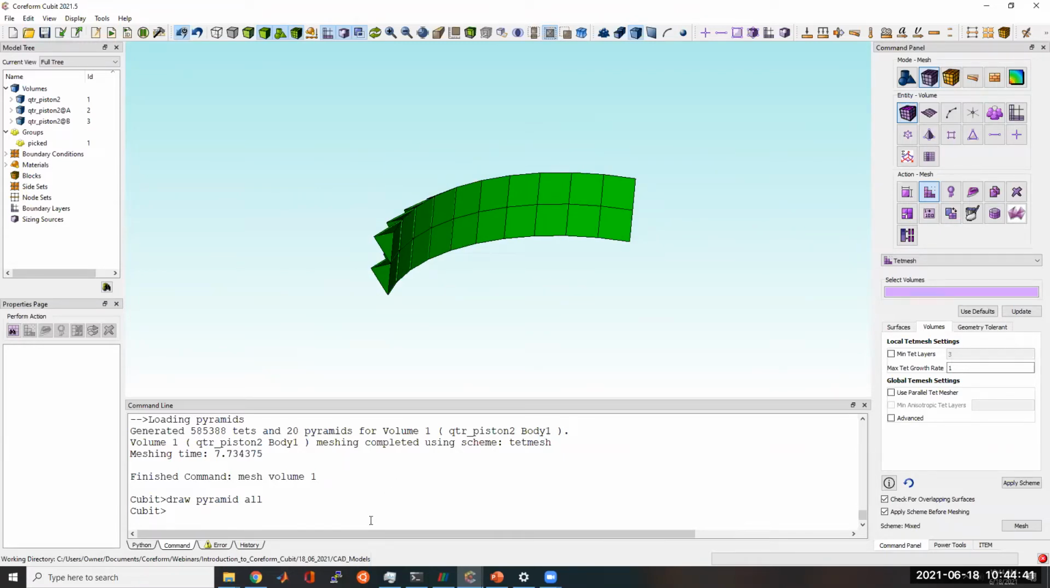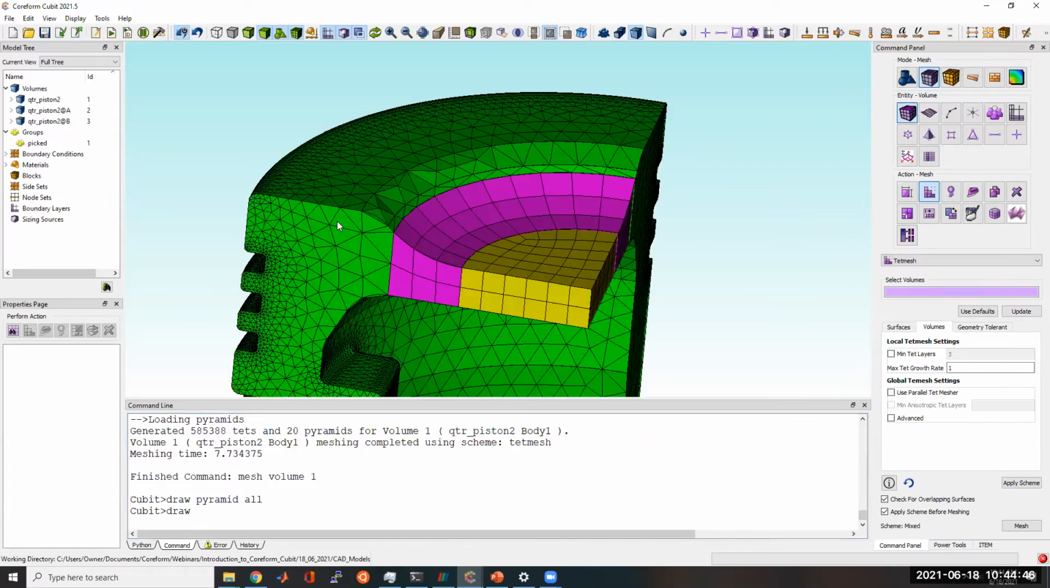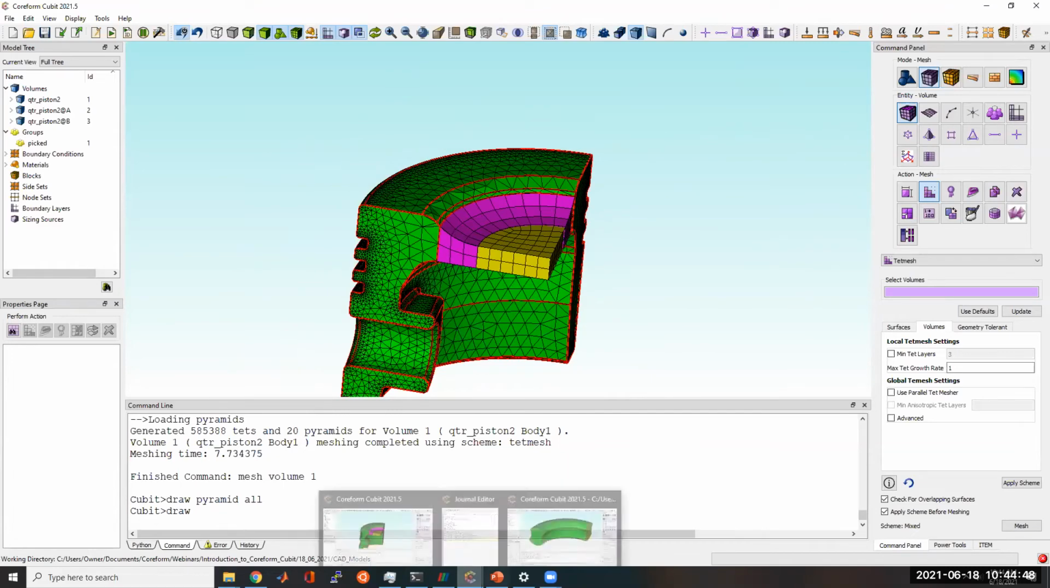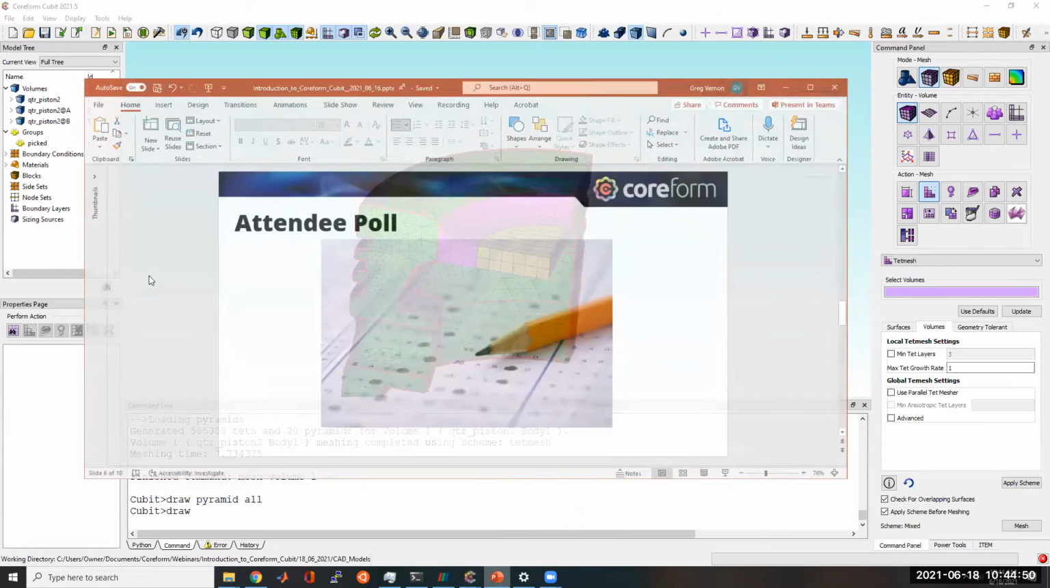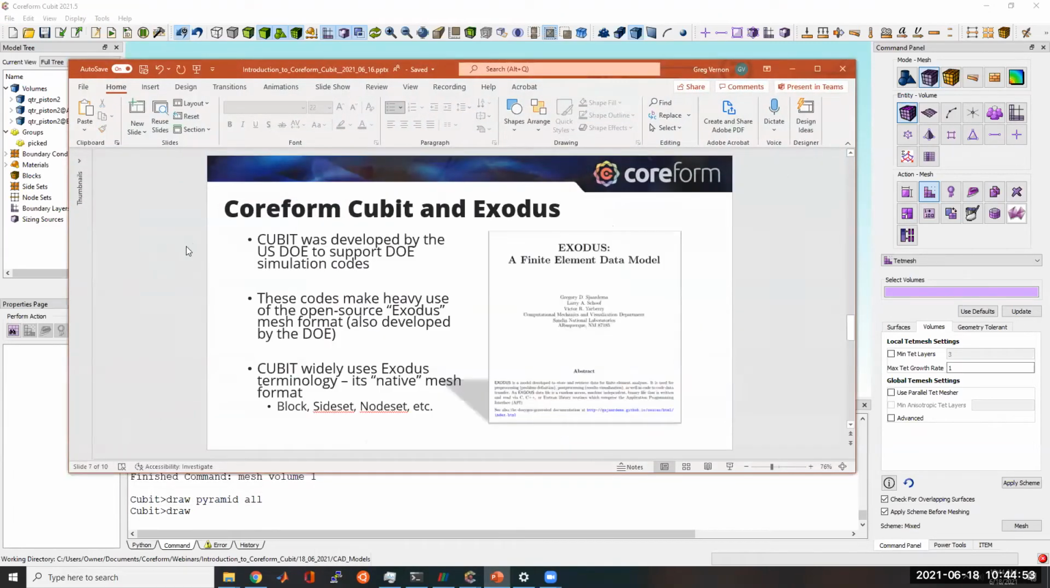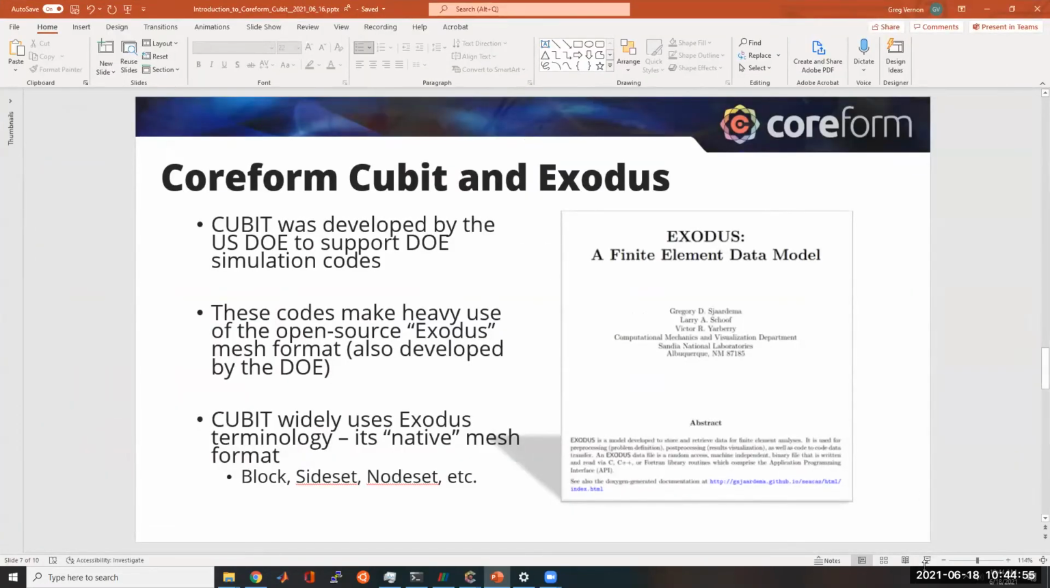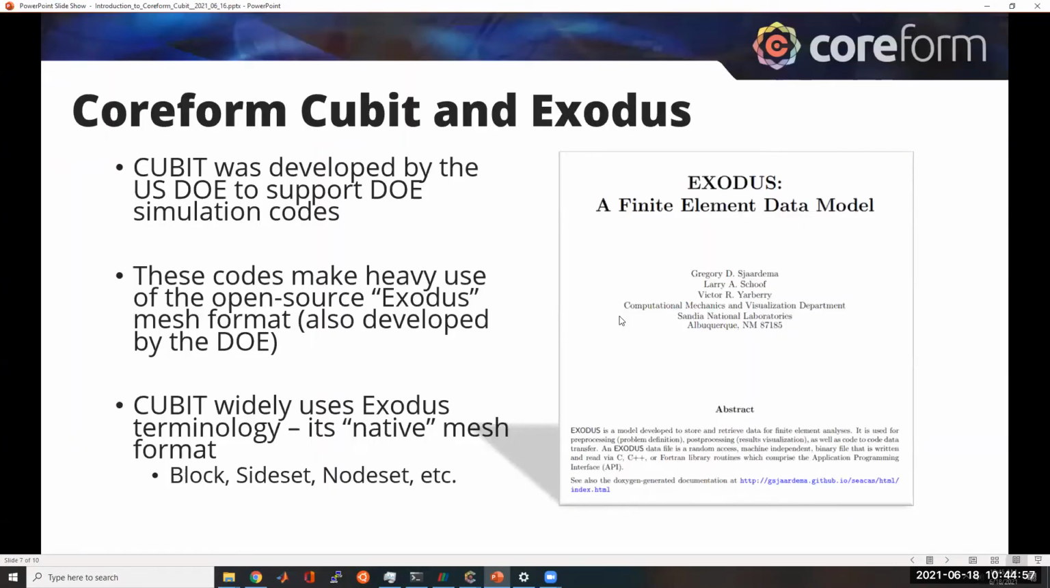Last thing I want to talk about, just as a background to Qubit, is that Qubit was developed at the national labs at the US Department of Energy. Specifically, let me just make this big again. Specifically to support their DOE codes. And the DOE codes heavily use an open source mesh format called Exodus. And Qubit was effectively developed to support Exodus natively.